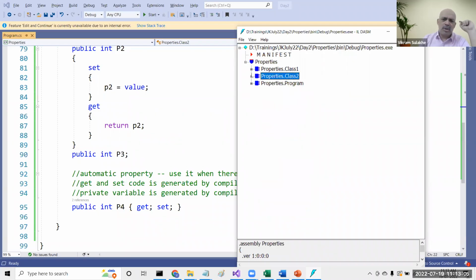So this is the basics of an automatic property. This is how you can actually use an automatic property. Wherever you're using variables, instead of using variables, use properties, right? And if your property does not have validations, you can go ahead and create an automatic property.